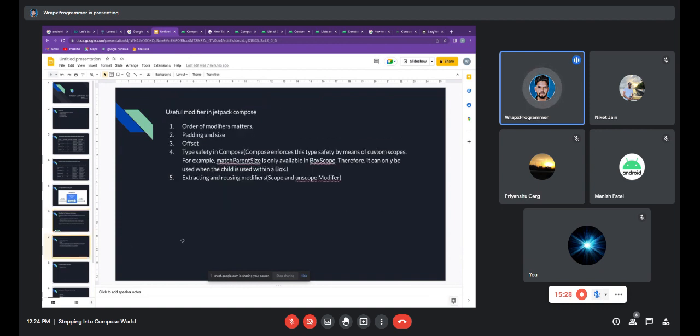let's talk about some useful modifiers. If somebody has knowledge about React or reactive programming, or maybe declarative programming, then you have a better idea about this: you have a certain format in order. If you place things in order, then it will execute in order. It's not like in XML, where if you put the background on top and the padding below, it would work fine for you. It's not like that here.